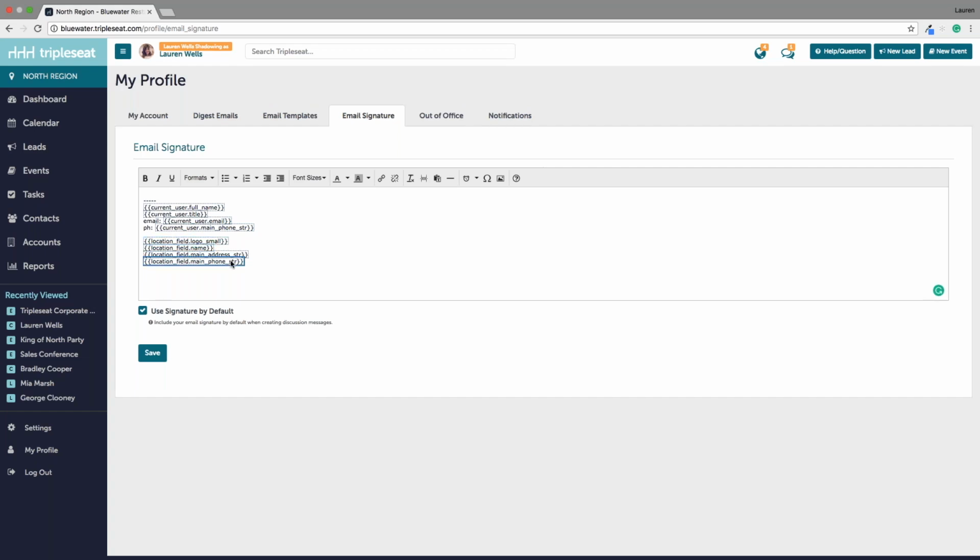So it's great for people that send emails on behalf of different venues, but there's a reason you can't just plug in text here. If you have an email signature on your regular email, your Gmail or your Outlook, that you really like, just copy and paste it right in here. It can certainly just be text.